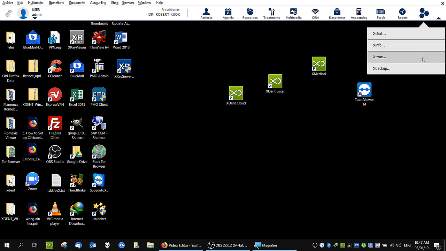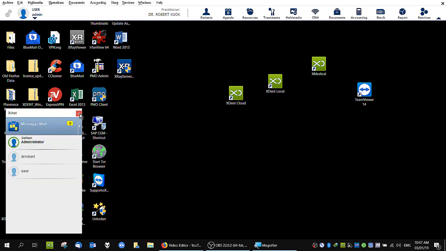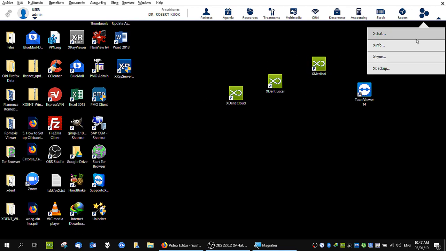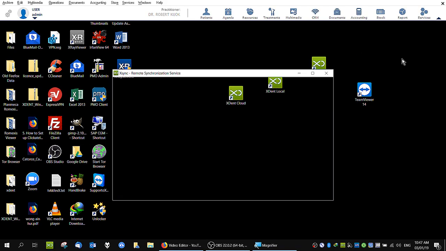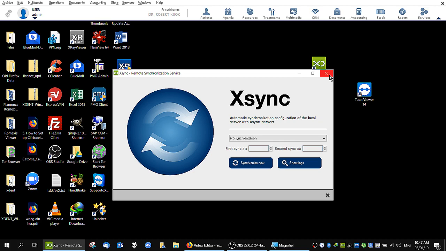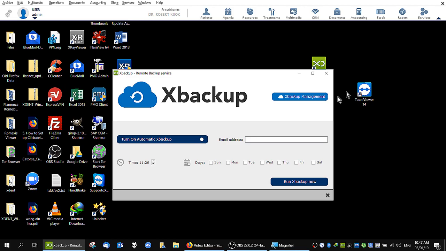And at last, we have services. This is the chat window. This is for XInfo settings. For XSync, if you use XSync for multiple clinics and client server, and XBackup. It's backup to cloud.